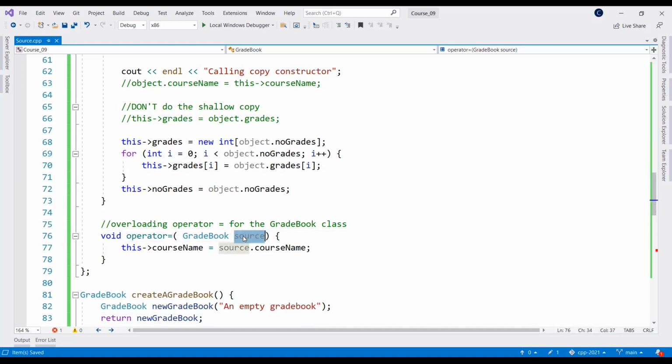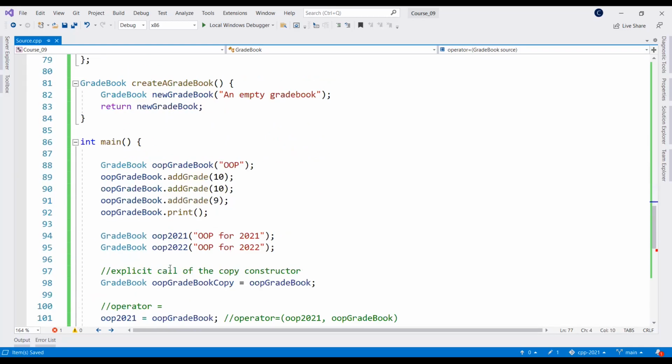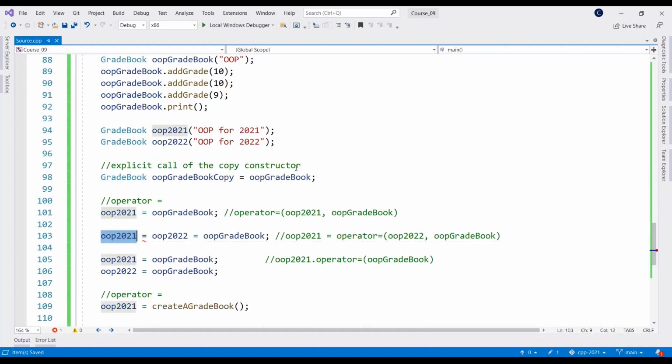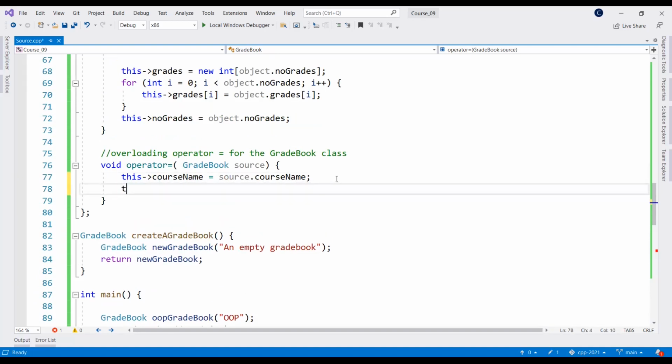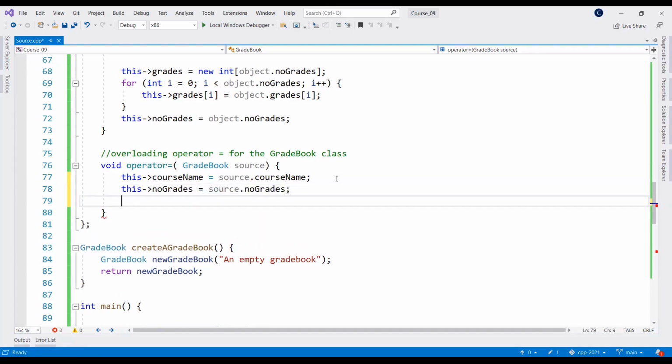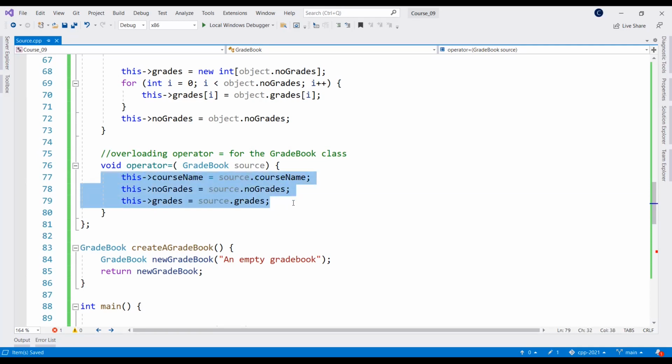But remember, this is the input, and this is what we want to change. This is the left side, the variable value from here. So let's copy it. This course name equals source course name. This number of grades equals source number of grades. And this is what equals will do by default. This is again the shallow copy, which we will not do. Grades equals source grades. You see, that's why you have the dangling pointer, because this is what equals does by default. It's using equals for all the attributes, but for pointers it is bad. So we don't do that.